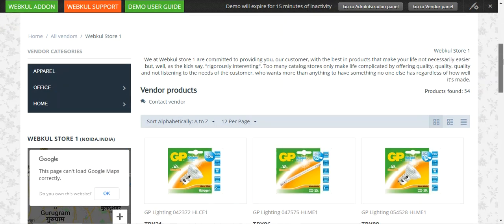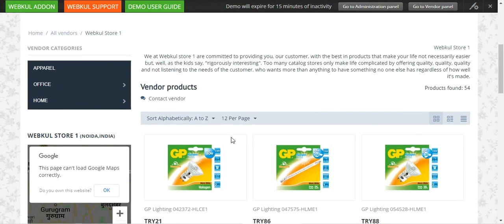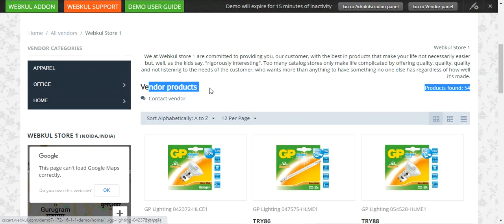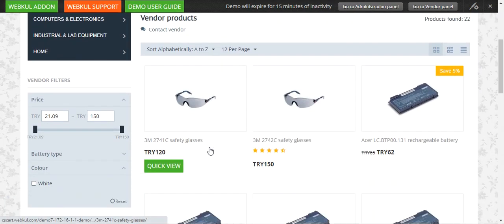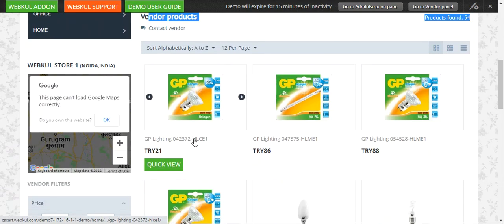So right now you can see that I'm at the CS Cart multi-vendor marketplace store front end, and I'm on one of the stores of one of the sellers here. And here we are having the vendor products. So this is one vendor, and this is the other vendor on whose store right now I'm hovering my mouse here. So what I'll be doing is I'll be adding the products from these two vendors, and let's see what happens.